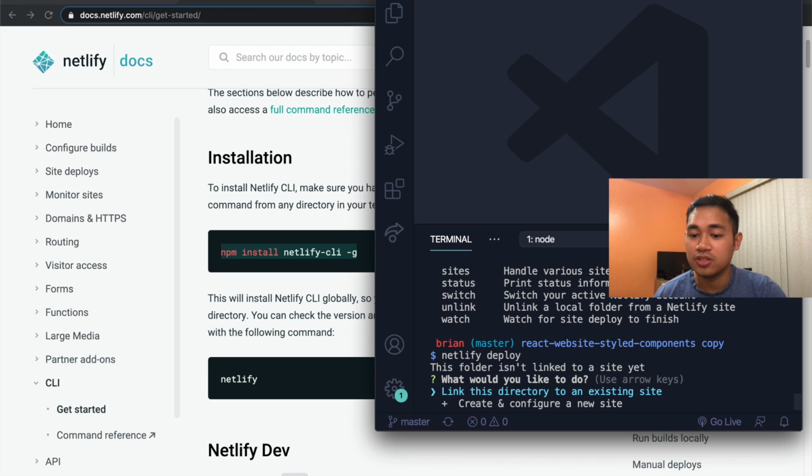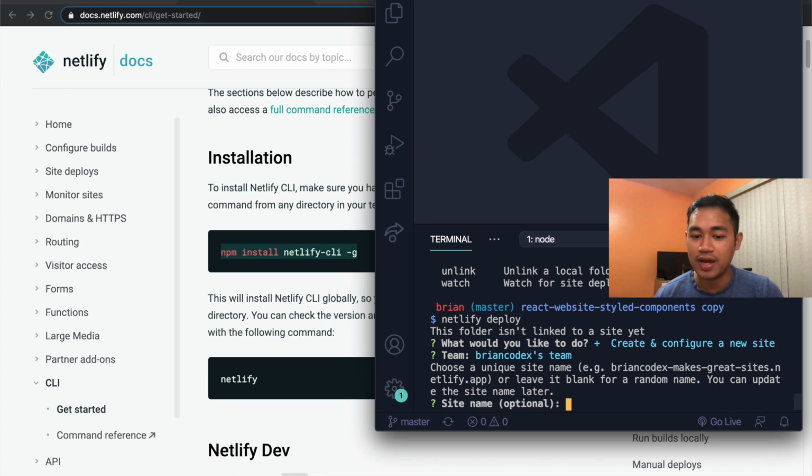Since we're going to create and configure a new site, press your down arrow and get this one to highlight. I'm going to press enter here, and I already have my account synced up with Netlify. If you haven't, it might pop up a brand new browser on your screen, and you simply authorize it with your GitHub, whatever account you have. And then site name, I'm going to leave that optional.